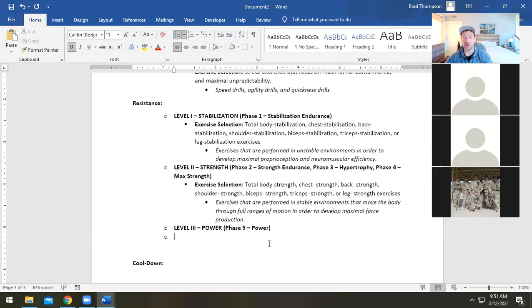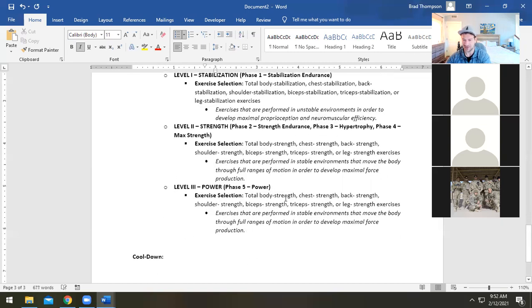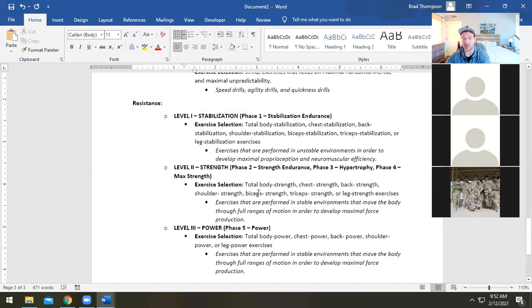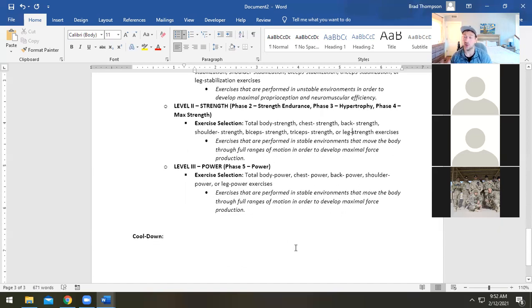And then we've got power. Oh yeah, and power's exercise selection is going to look kind of like this. Again, I'm copying this so it makes it a little easier on me. We're going to change this to total body power, chest power, back power, shoulder power, bicep power. That's not true. For power exercises, we do not have biceps or triceps. We don't have single joint exercises when it comes to power. So we're going to remove that. It's just going to be total body, chest, back, shoulders, and legs.